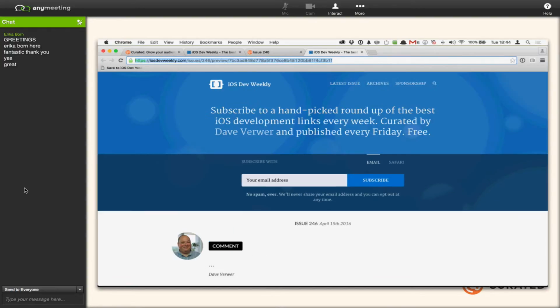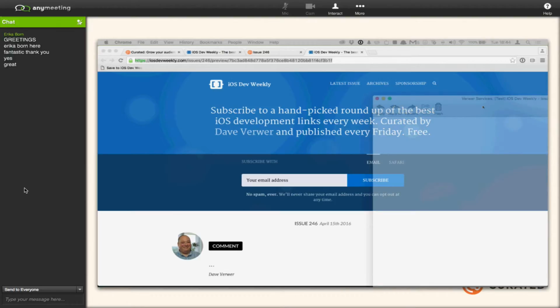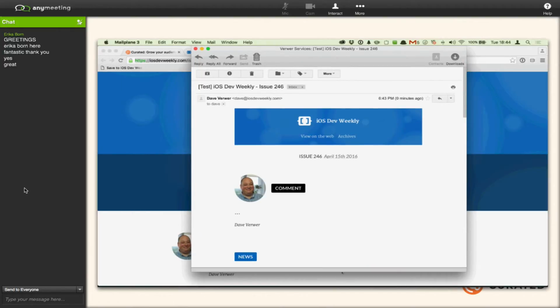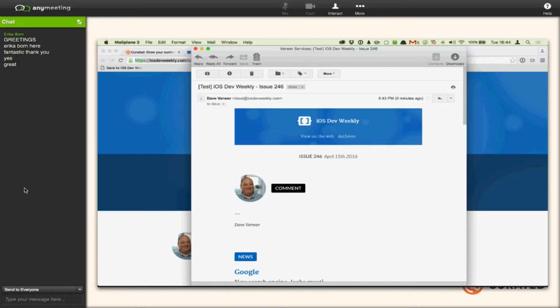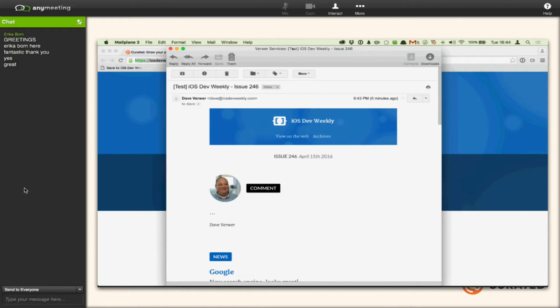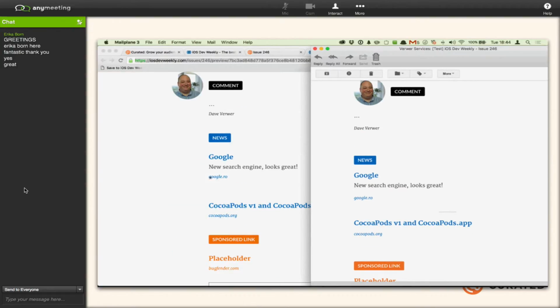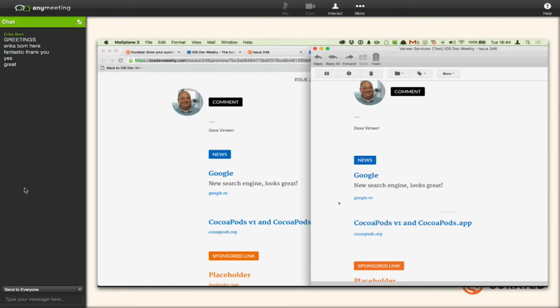The email, has it arrived? Let's bring that on. The email looks great in all email clients. This is looking at it in Gmail, so you'll see it's extremely close in terms of matching the web version here. Almost no difference whatsoever.